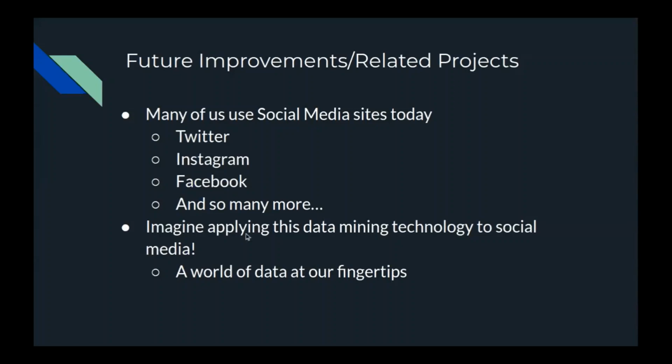So imagine applying this data mining technology to social media. Imagine the graph you just saw. You look up information for something on Instagram instead, and you see what maybe teenagers are thinking. And if you did Facebook, you could see the age group differences there. If you use a bunch of these apps together, you could get a correlation between many of them that helps you see more about people's opinions over time.